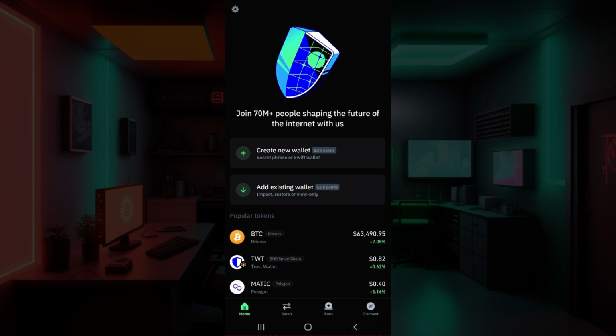Right here there are two options, namely create new wallet in case you want to create a new wallet, else add existing wallet. You can select this section if you want to import, restore or view only. For now I want to import it, so I'm going to click on this right here.